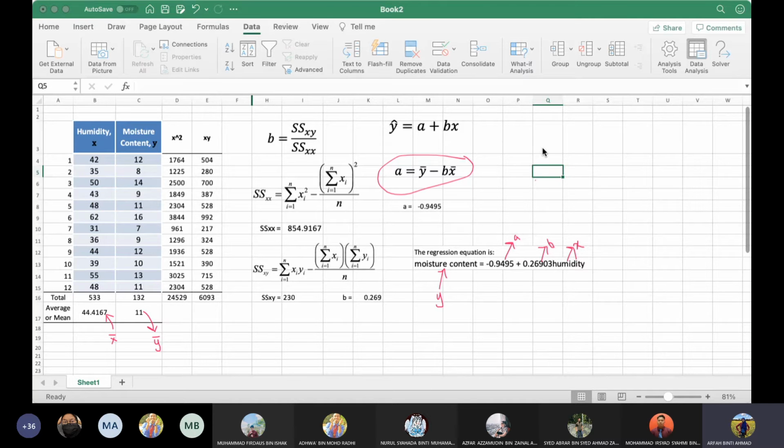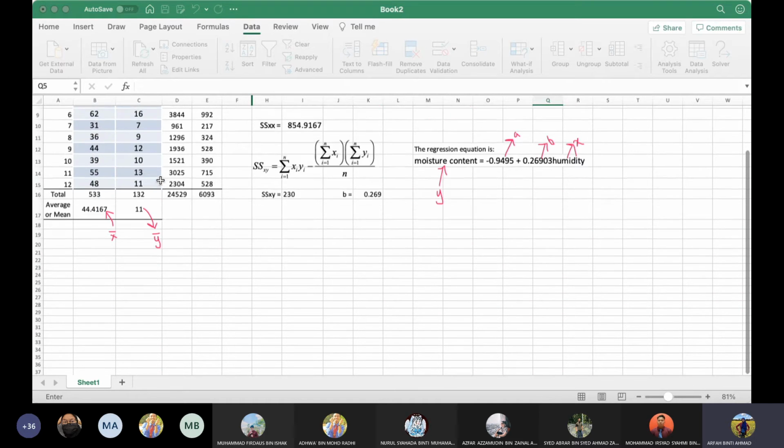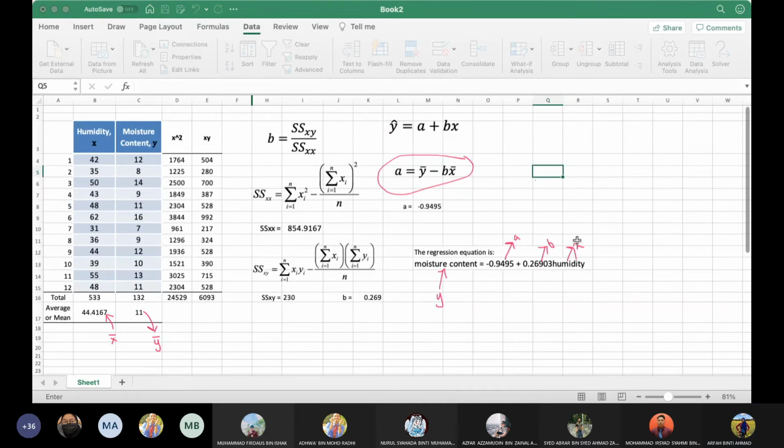Dia tak boleh display lah dia punya pop-up window. Okay. So, tak apa, awak type regression, klik OK. Nanti saya tunjukkan apa yang display in there. Okay. So, type regression, klik OK.